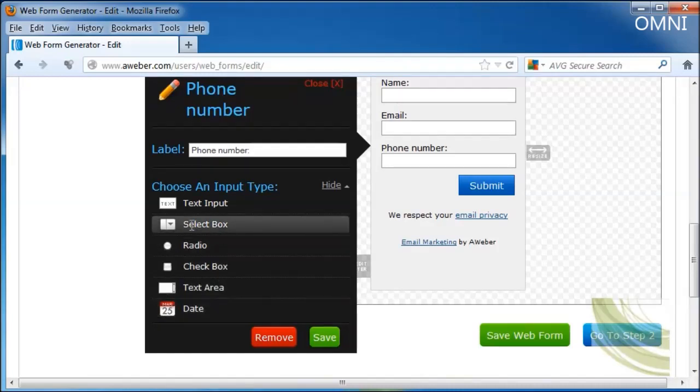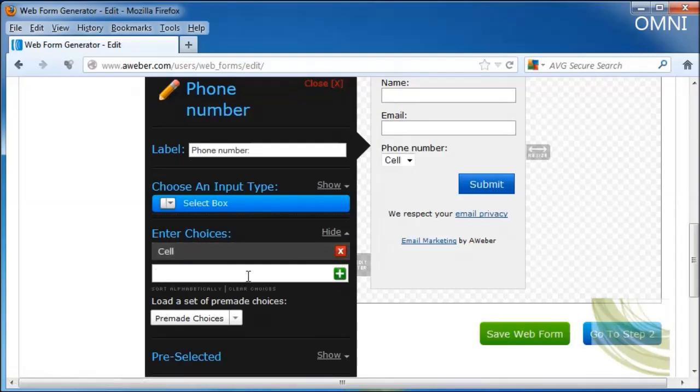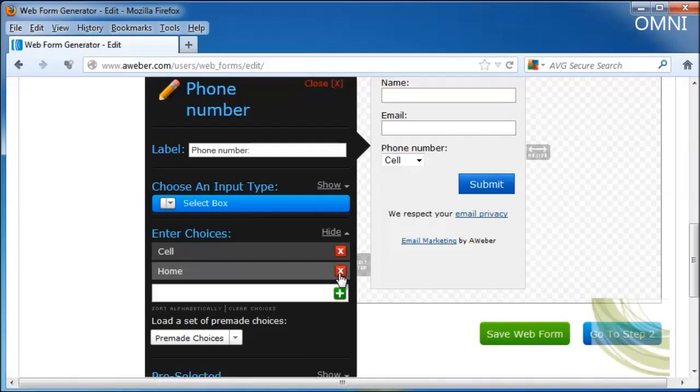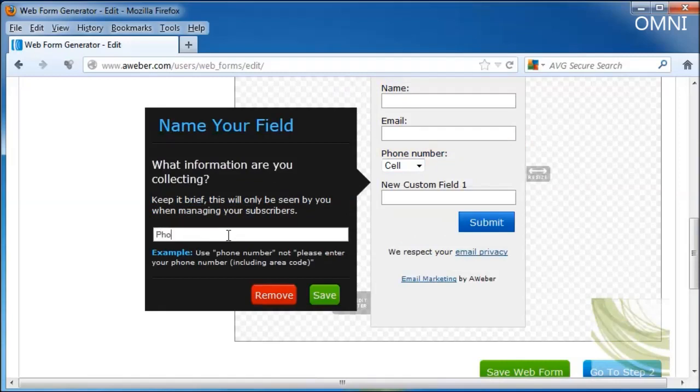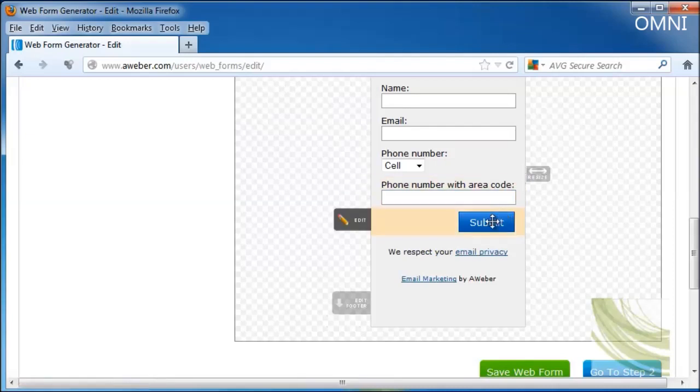Let's say that we want to make this a select box. So let's do the choices. Let's put in cell and add one more for home. That way we know if it's their cell or home phone number. Over here, let's click on the drop down and you see we have cell or home. And click on Save. When you're done, click Close.